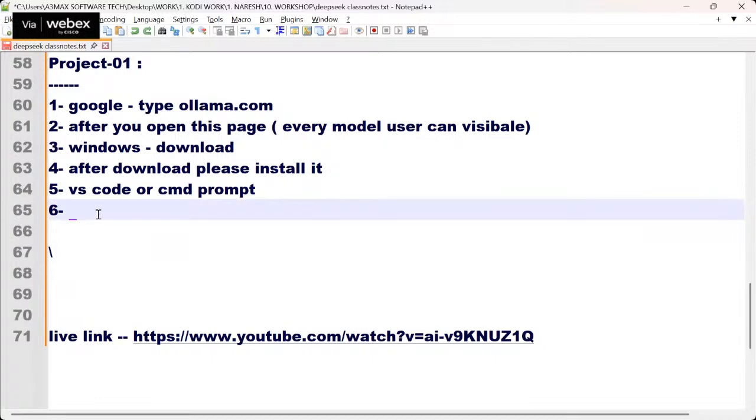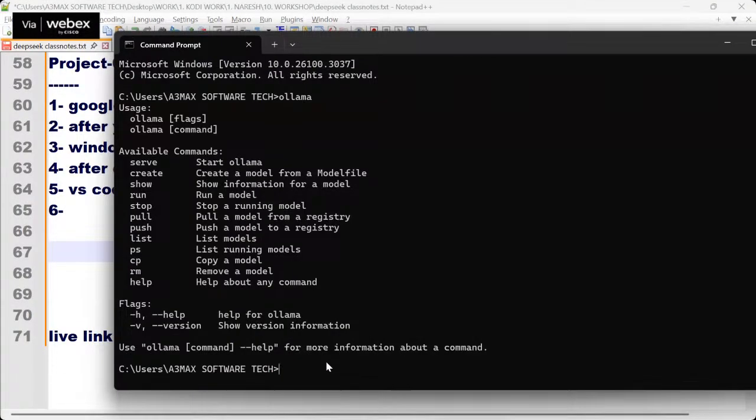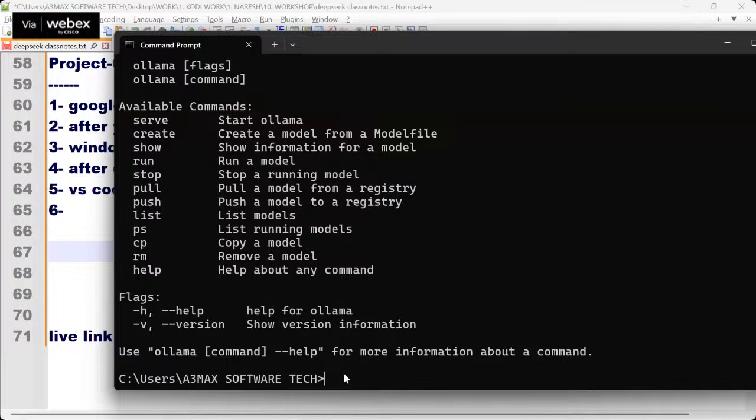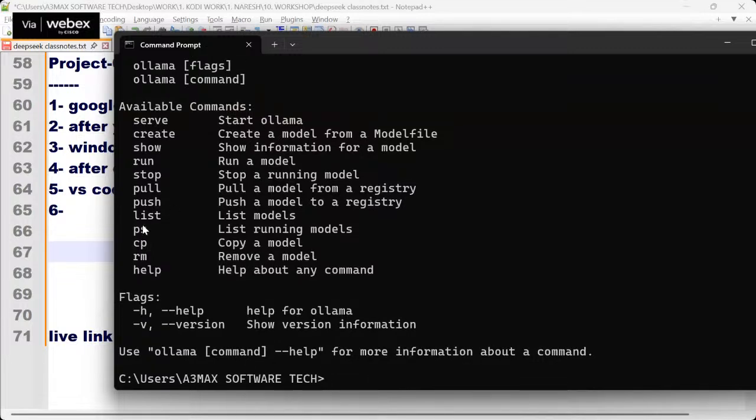sixth point. Did you check, everyone? There are two ways you can go for it. Either you can go for command prompt. This is my command prompt. In this command prompt, you type Ollama also. Do you see the Ollama version is there?